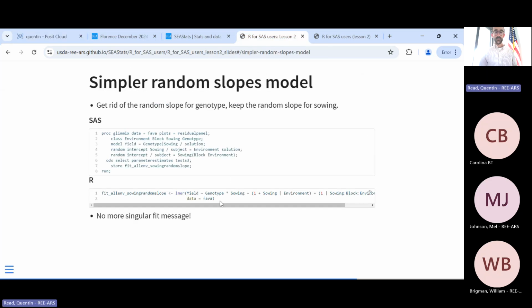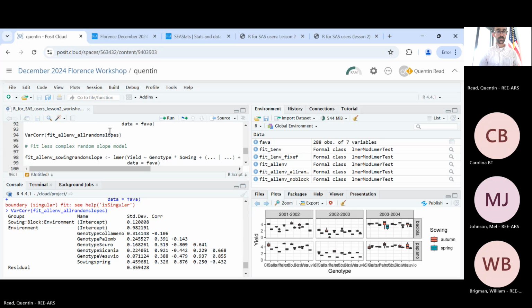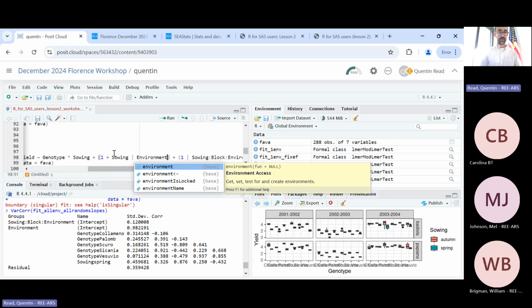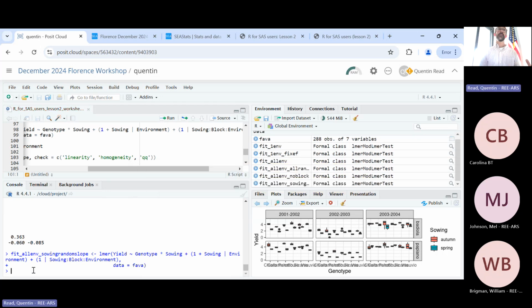So how are we going to do that? Just like the previous one, except instead of having 1 plus genotype plus sowing, we just have 1 plus sowing. That's the only difference between this one and the one last time. So we're going to do that, 1 plus sowing in each environment. And we're going to hit Control Enter to run that. And you can see it does not say singular fit anymore. So we've simplified the model enough that it's giving us a good answer.